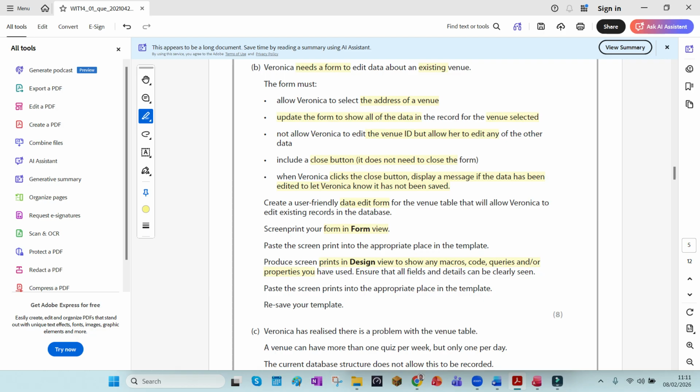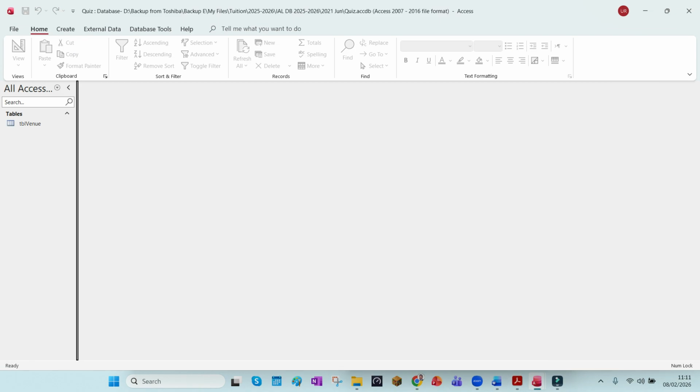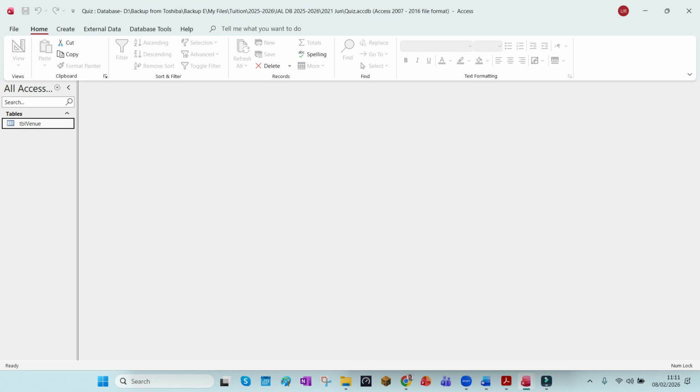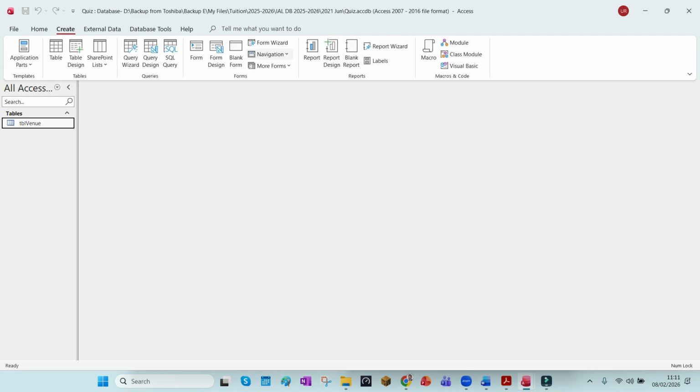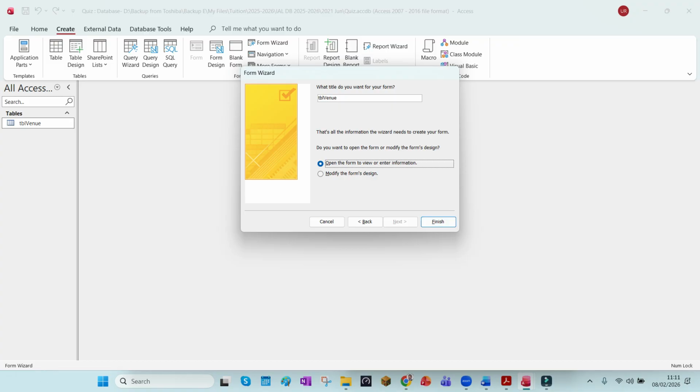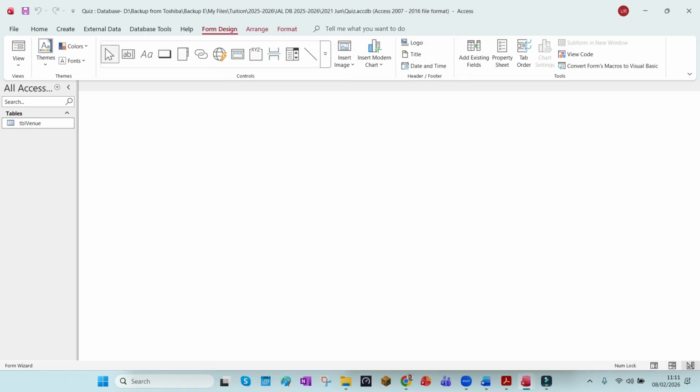It does not need to close the form. When Veronica clicks the close button, display a message if the data has been edited. Right. Okay, so this one. First thing is we need to create a form for this one. So you go to create form wizard and then select all the fields and give a name for the form, venue details form, and then save it.